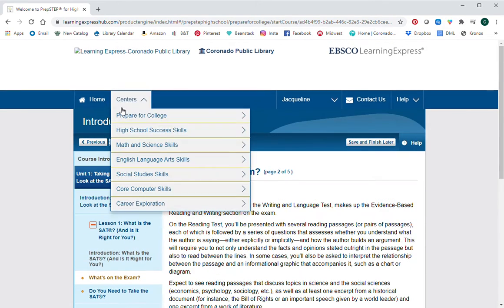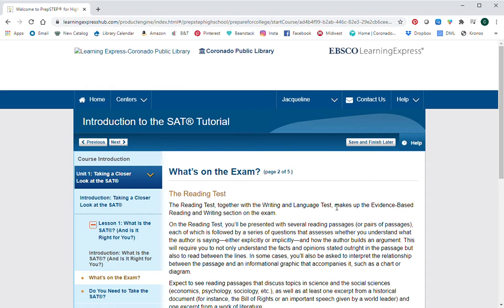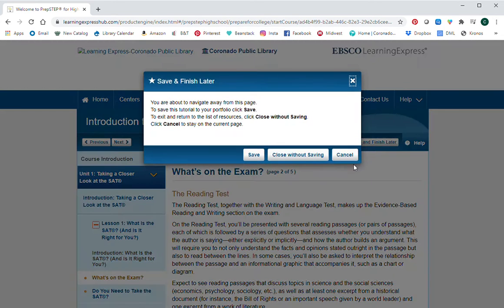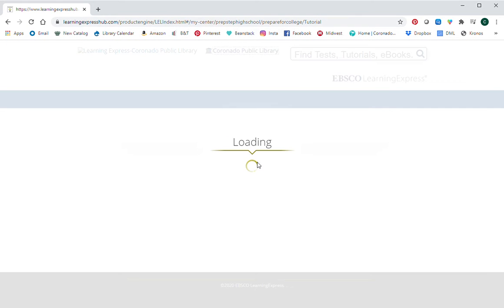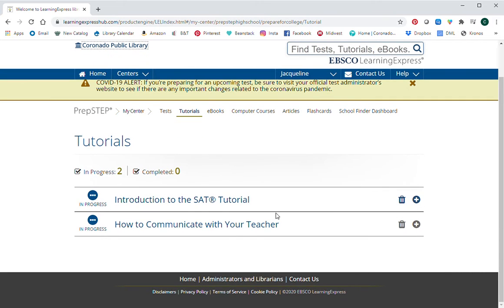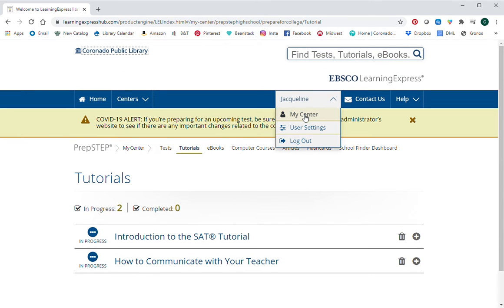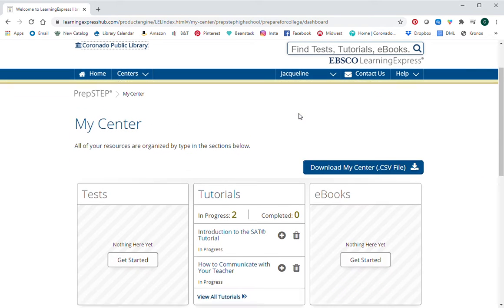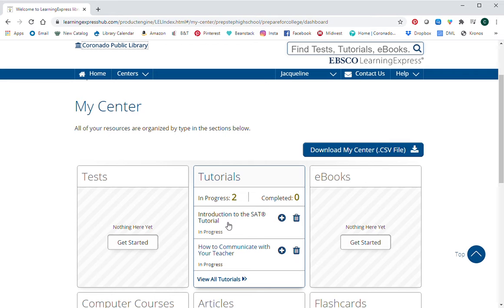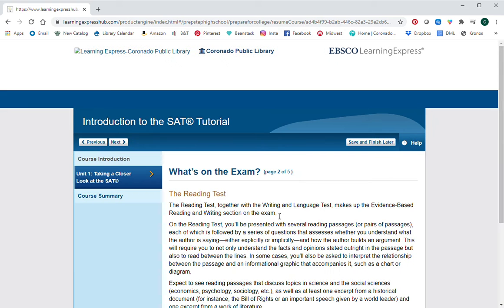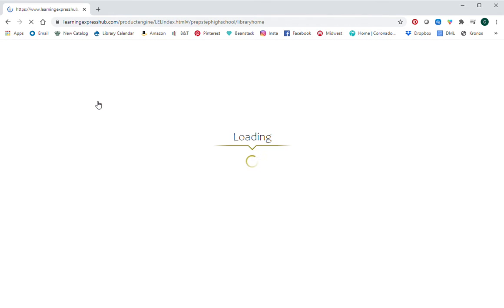And at some point, whenever we're done, because sometimes we don't always have time to finish everything all in one sitting, we're going to click Save and Finish Later. And then it's going to save this tutorial to my portfolio, exactly where I ended. So we're going to click Save. And perfect. Now you can see I've started working on these. And if I go up here to my profile under Jacqueline, I go to My Center. Now you're going to see that tutorial is right here, and I can hop right back in and be exactly where I was before. So what we'll also do is go back to that home screen.